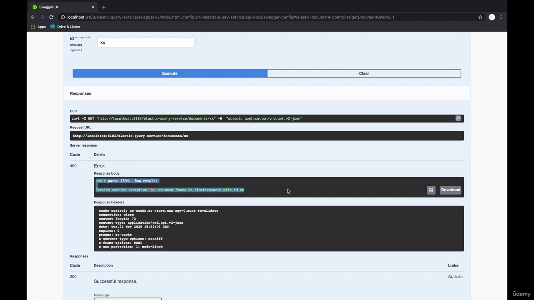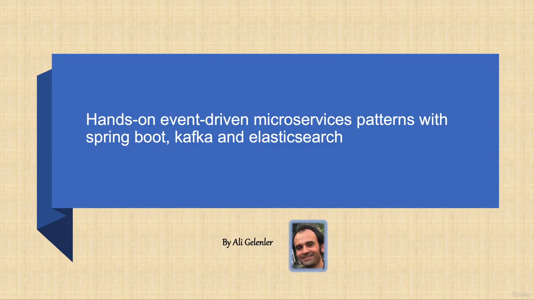Alright, after adding OpenAPI v3 documentation for our query service, let's containerize this service in the next lecture. So I will see you in the next lecture.